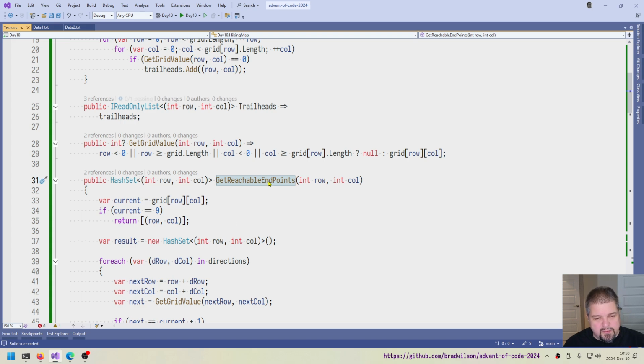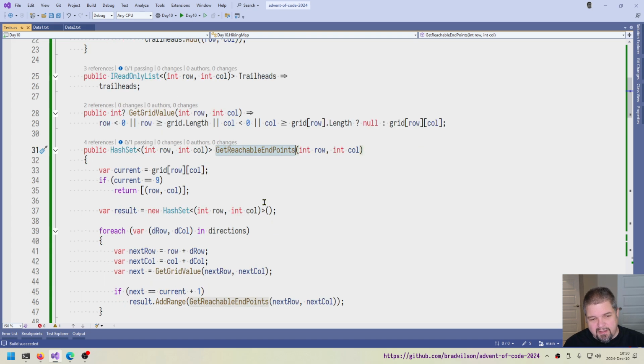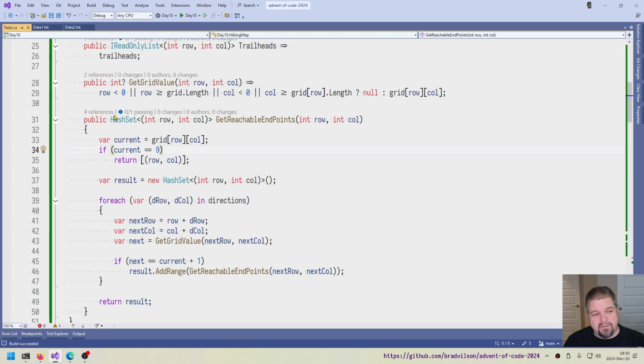Well, this implementation of reachable endpoints makes an assumption that I just want to know what endpoints I can get to, but not how many times I can get to it or how many different ways I can get to it. So the easiest way to do that would be to get rid of our distinct that's being done by the hash set, right?